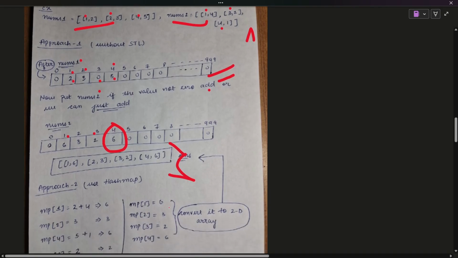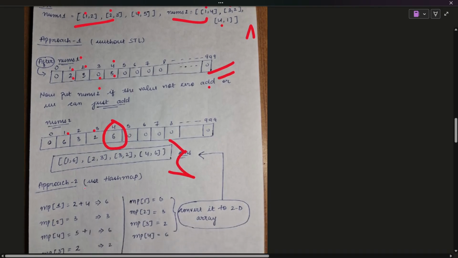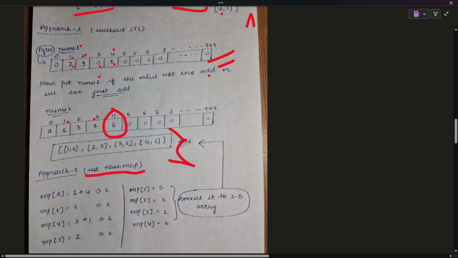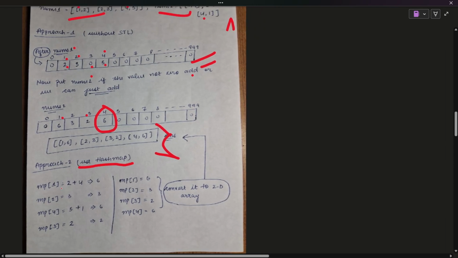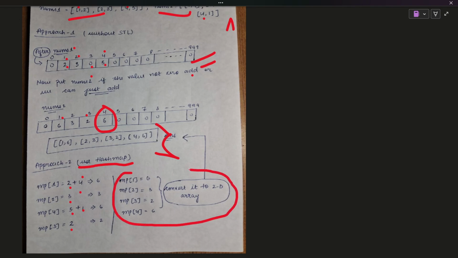Okay, and the other method which we can use is the hash map or the STL, in which map 1 contains the value. First it will have 2, then MP of 2 will have 3, 5, and 2. If a value is already present, we just add the values and we get the similar result. It's important to know how many ways we can solve a problem, because that's a crucial part.